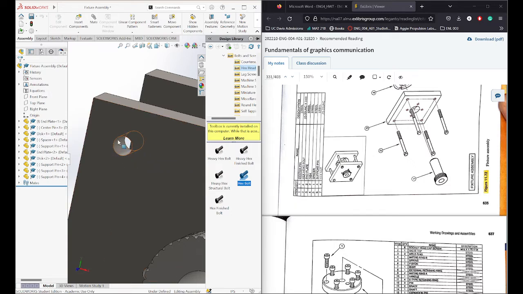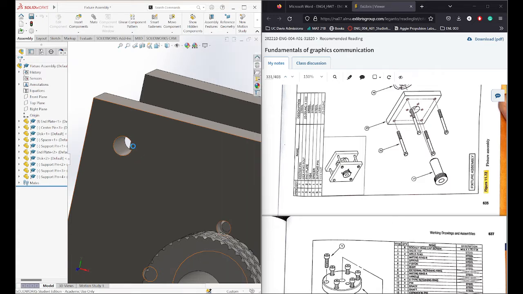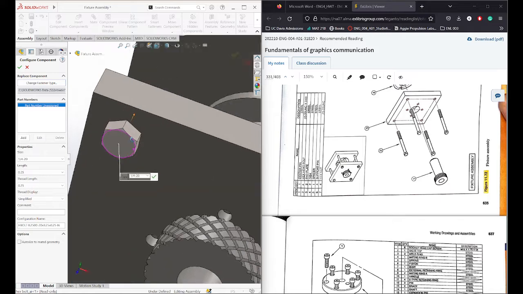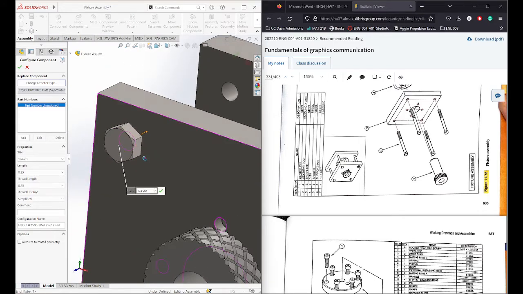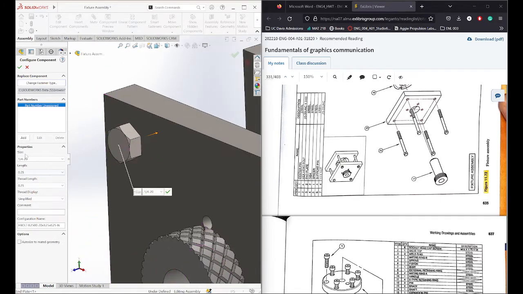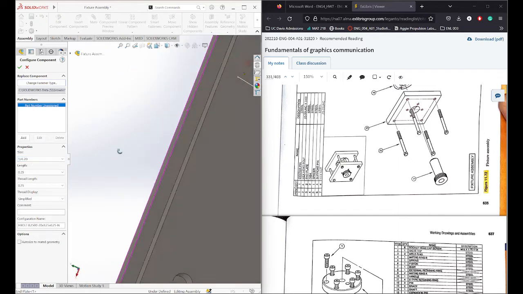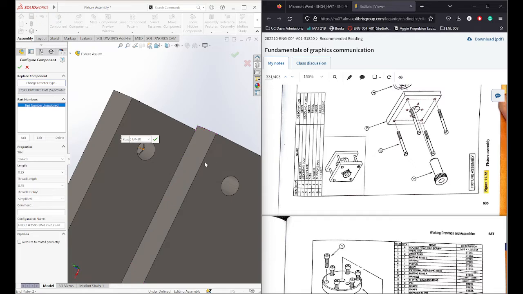What it's going to do is create a concentric relation as well as a coincident relation with the plate, making it very easy for you because you don't need to add any more relations. So we're just going to drag it somewhere near the edge, like that. And it's going to add a coincident and concentric relation. So here we have the size. We don't have to worry about that because SolidWorks already showed us which size is preferred.